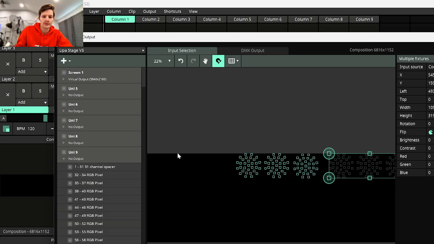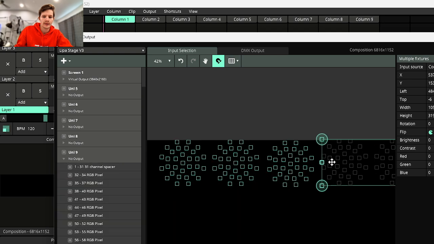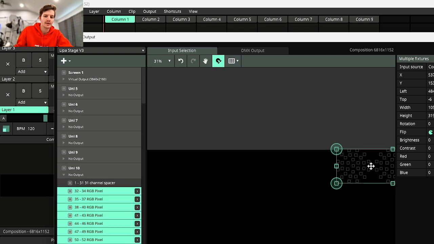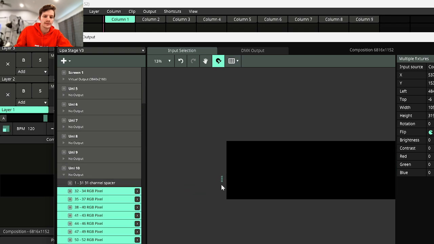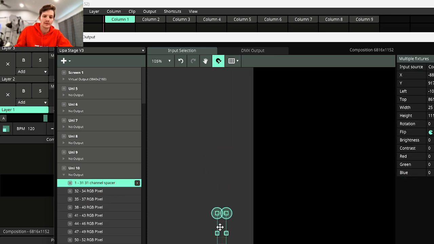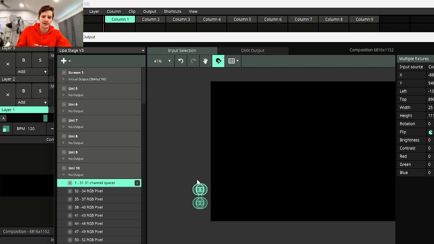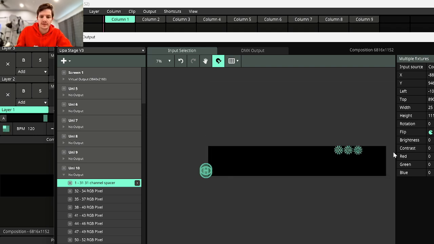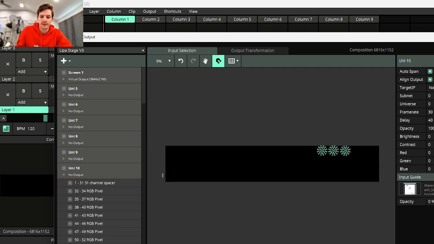Let's open universe 9. Okay, now we should have all our fixtures ready to go. Let's shut that off. Take those 3 and just drop it below. Okay, so these are just all our Storm 2 beam washes. I still have a lot more fixtures to add, but let's just get these working based on this video so you guys can learn how to do it.